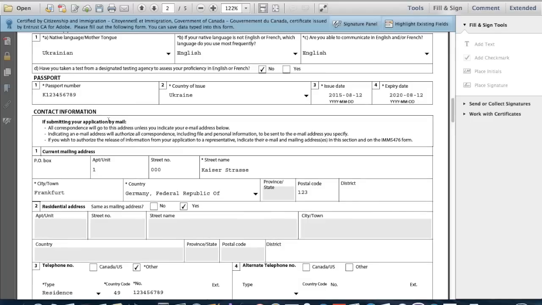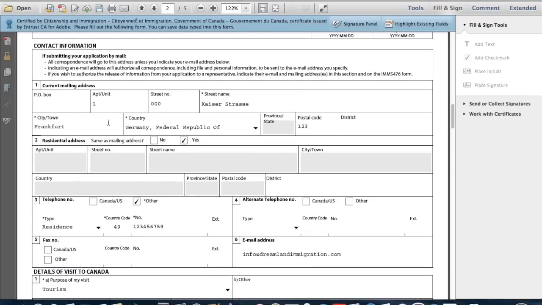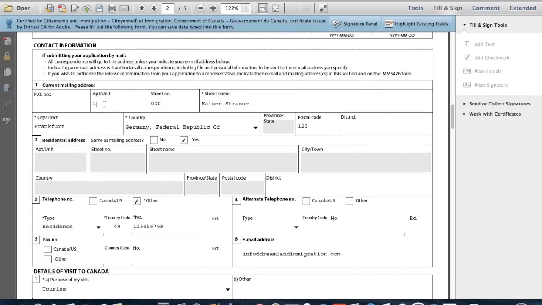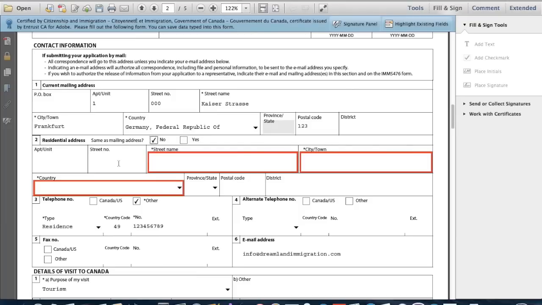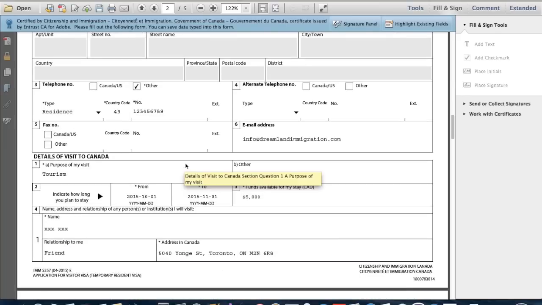Okay, so the passport information you write here, country of issue, date of issue, expiry date, and let's go to the contact information part. You will need to fill out this form and indicate your mailing address as well as your residential address. If it is different, you say, no, I have a different residential address, and fill this out, or you will say yes and it will white out.